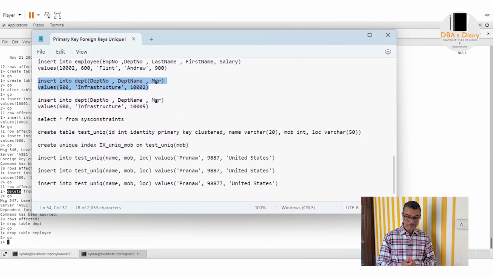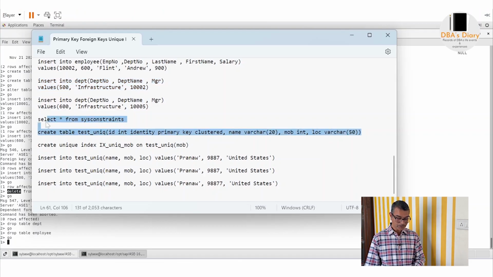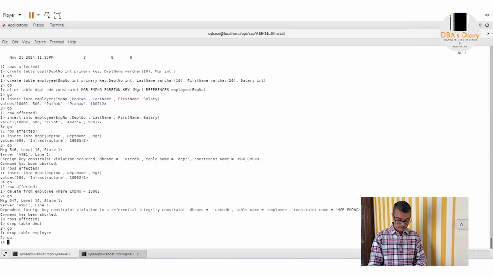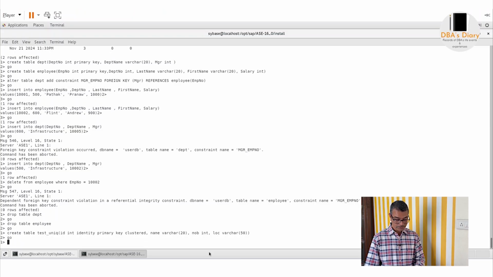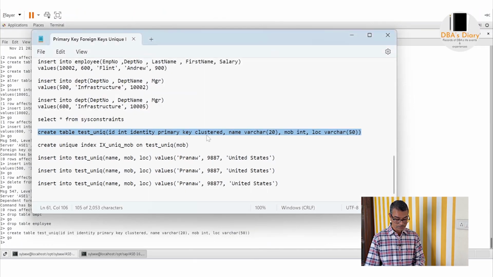A unique index is nothing but an index which you have defined as unique. So let's create one table. The column you cannot make unique, you have to define a unique index. Okay, so the table is created. Now let us define an index on the mobile number.